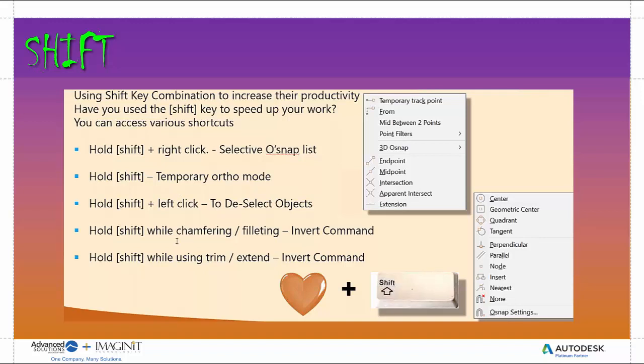Inside of the chamfer or fillet command, the Shift key, while holding it down, will invert the command to be either the chamfer or the fillet command, depending on which one you're not in. They will work interchangeably. The same with the trim and extend command. Whichever one that you're in, holding the Shift key will invert the command to the opposite command version, since they're very similar. Let's take a look at some of those features here.